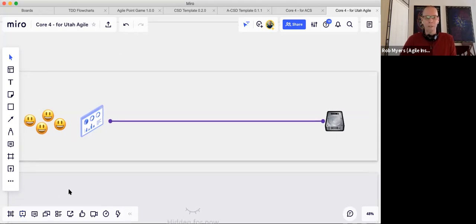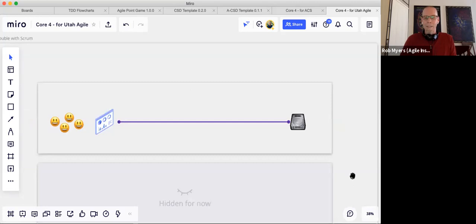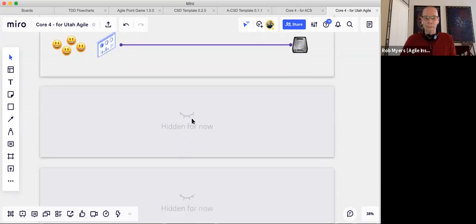Oh, this is not doing what I thought it was going to do. Okay, I'll just do this manually. You'd think by now I'd be an expert at Miro, but Miro tricks me every time.